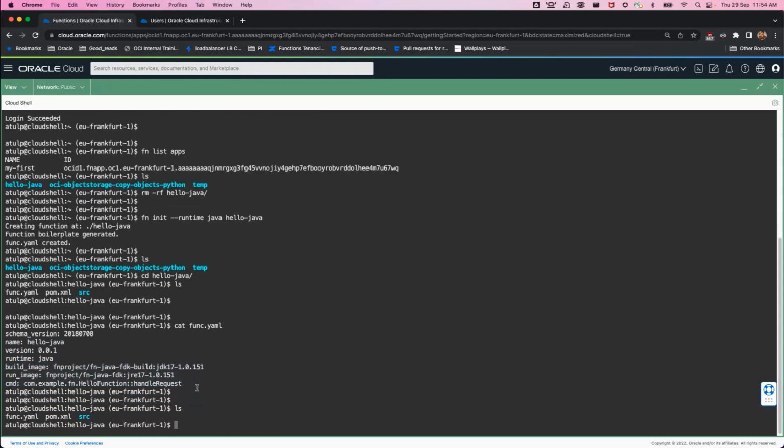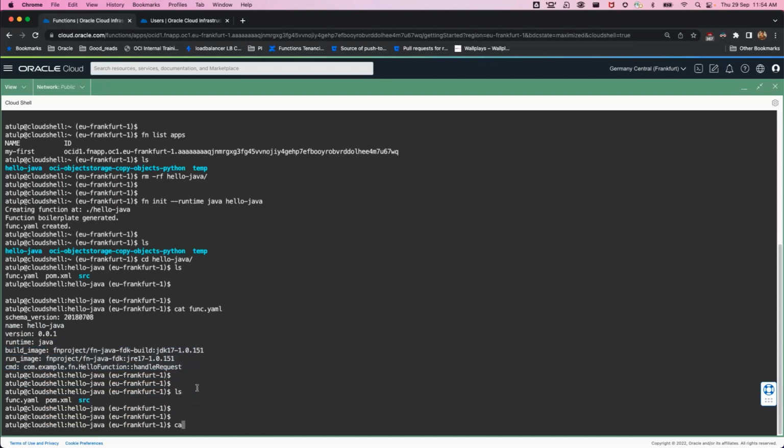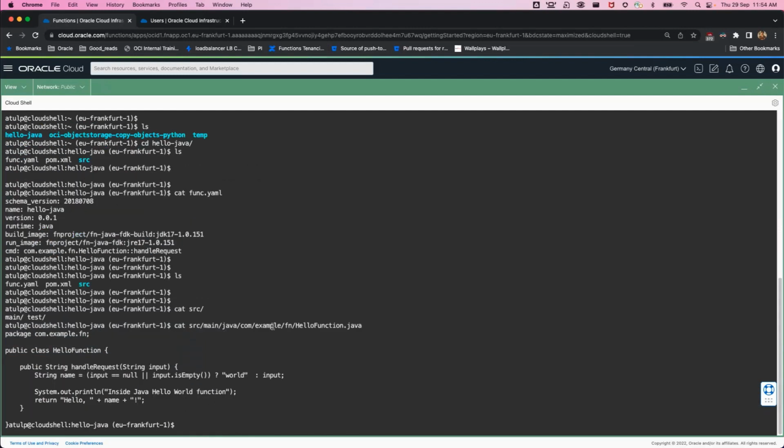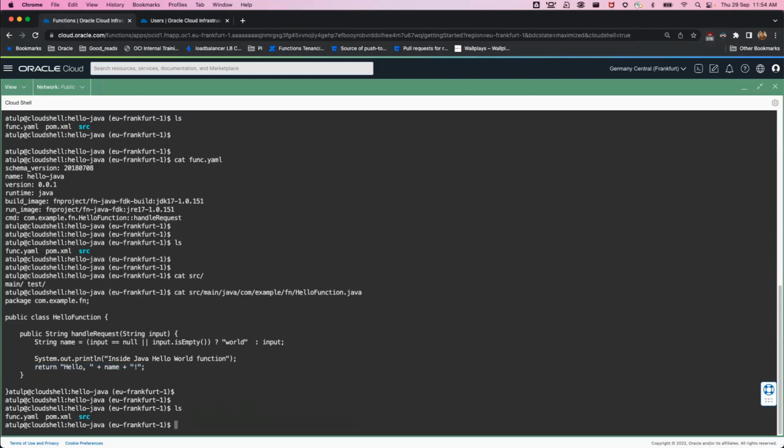And then let's look into the function source really quickly. So I'll go to main, HelloFunction.java. This is a sample function that was created. It is really simple. All we have is a HelloFunction class, a handler, and then we just return hello. So a very simple hello world function. Now let's go back to our tutorial.